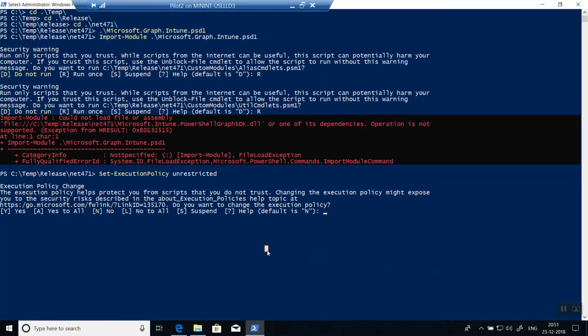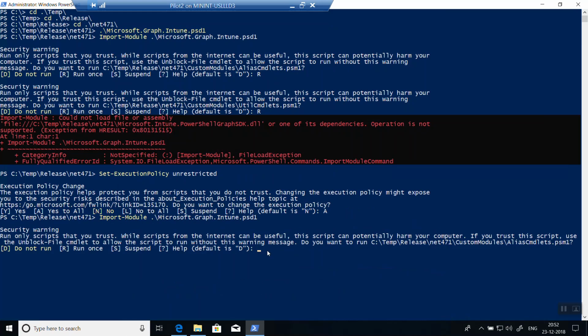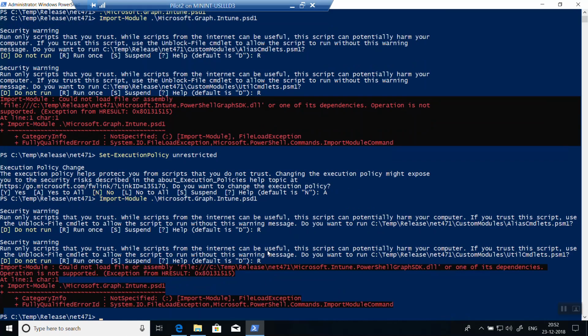Okay, yes to all, and then import module r. Something is wrong. Operation is not supported.